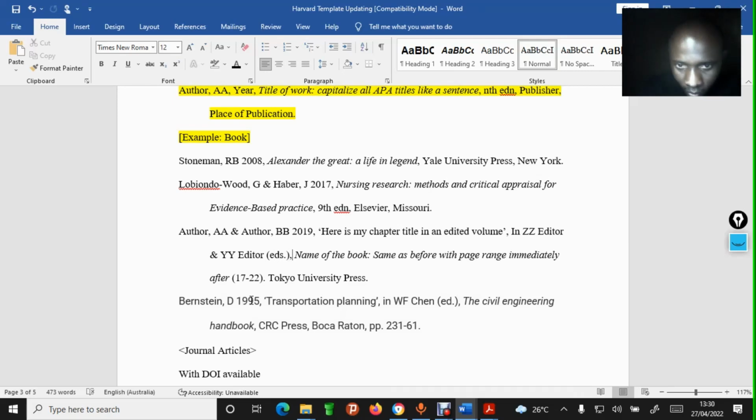So name of the book, same as before, but then now here, of course, you have a small s immediately after, and then you have the page range. The page range now here will come last. So here I'm going to put a comma, and then the name of the book, and then after that we are going to have, so I'll just copy this, St. Silva, Missouri.